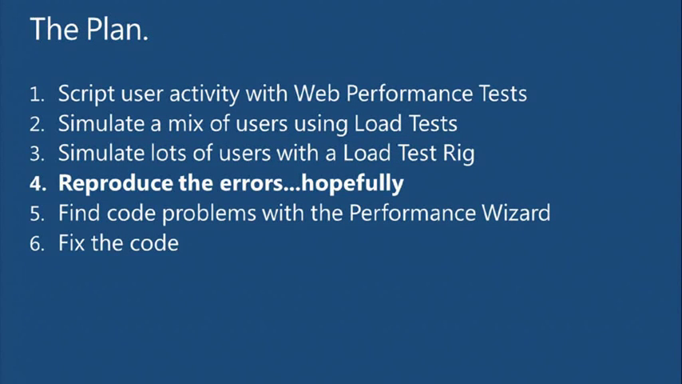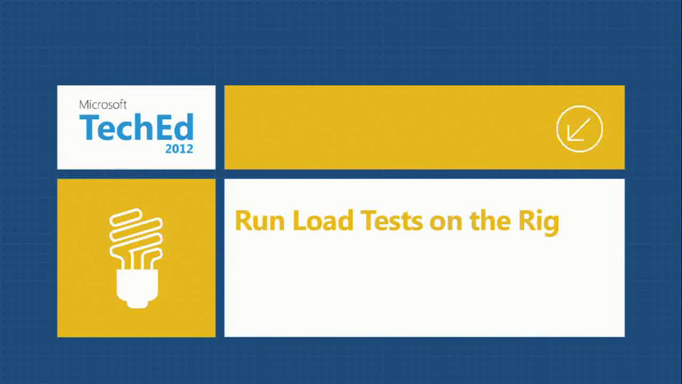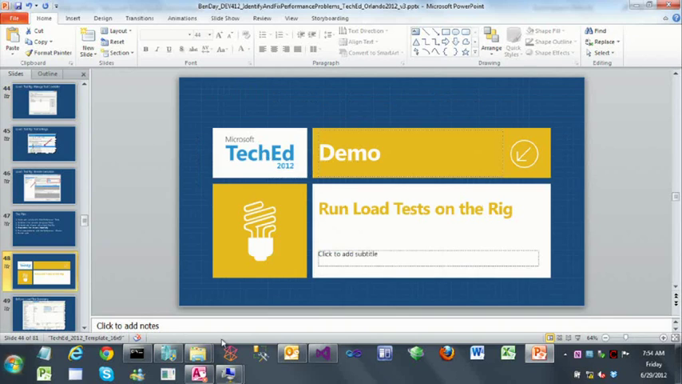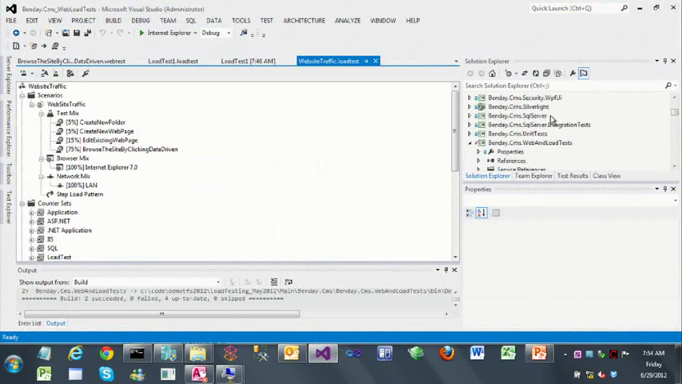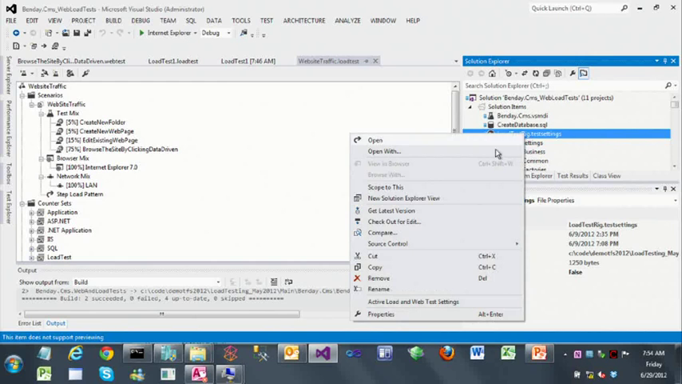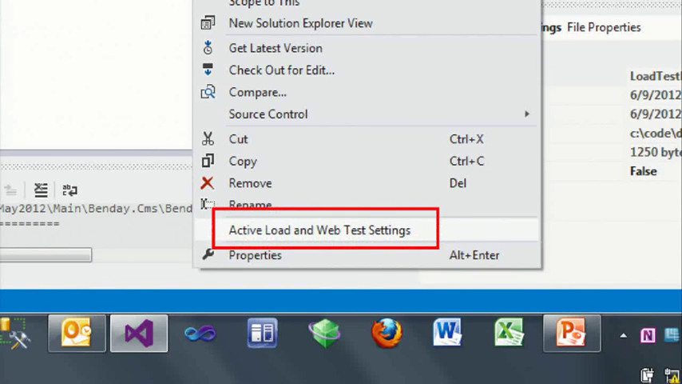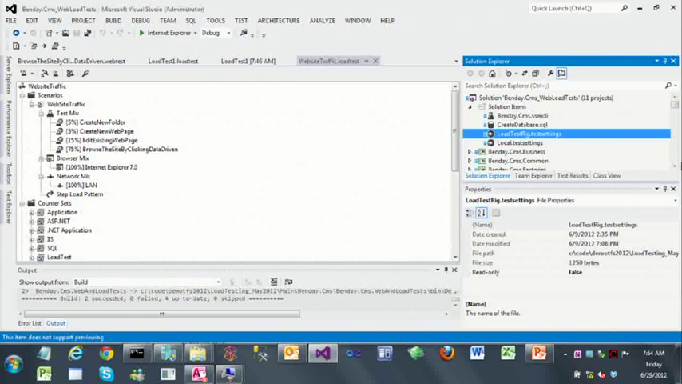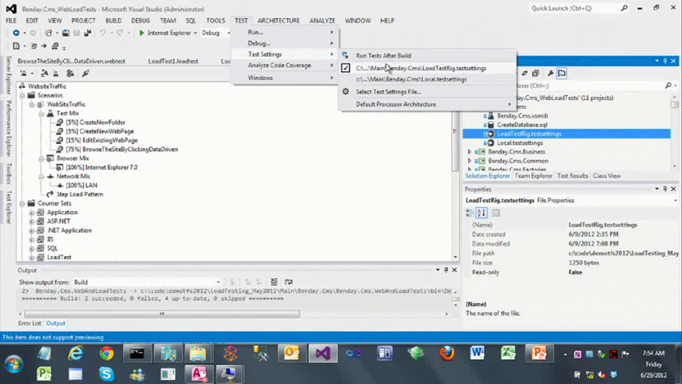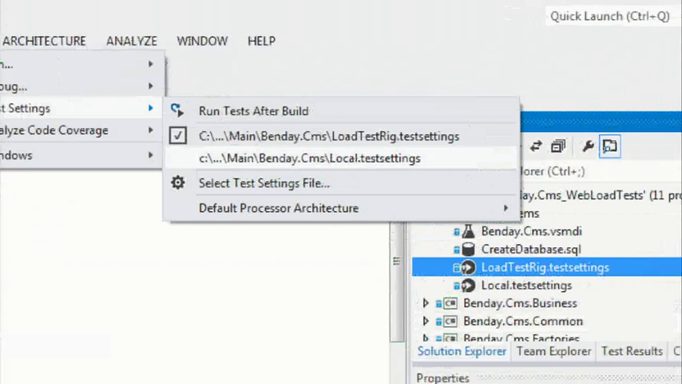All right. So let's now pretend that we're going to run that test against the load test and see what happens. So we'll go back to Visual Studio, right-click on that test settings and say, make this the active load test and web test settings. If you're playing with the RC, I believe there is a bug right now. So another way that you would expect to be able to change the active test settings would be to go to the test menu and then choose the test settings you want.